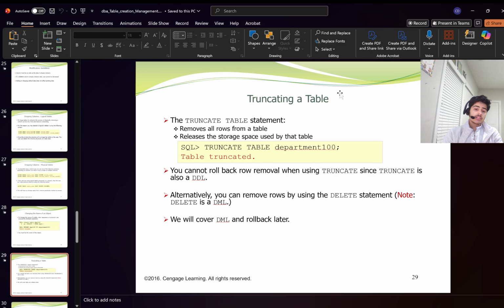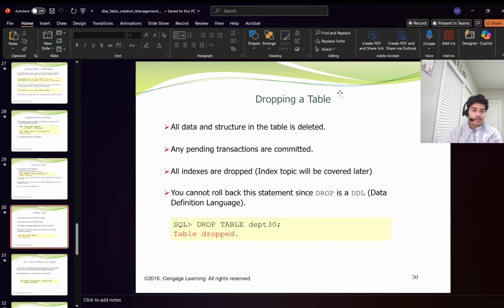Alternatively, you can use delete. Delete is a DML. You can do a couple of DML and roll back later. Great. Why would you use DDL over DML? Why would you not roll back versus roll back? You have the option of truncate versus delete. All data structures are deleted when you drop a table. You drop a column, same thing. If you drop a table, you lose all the data.